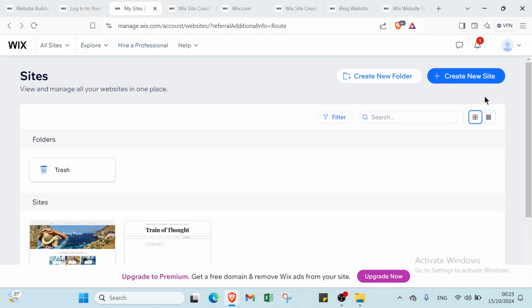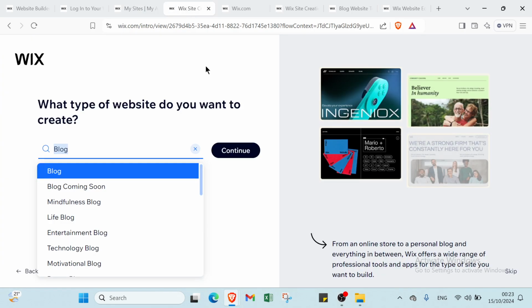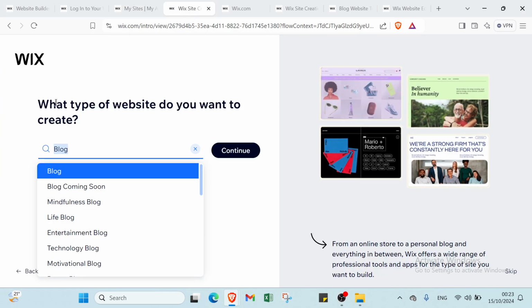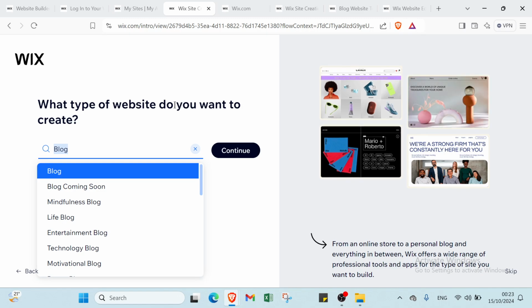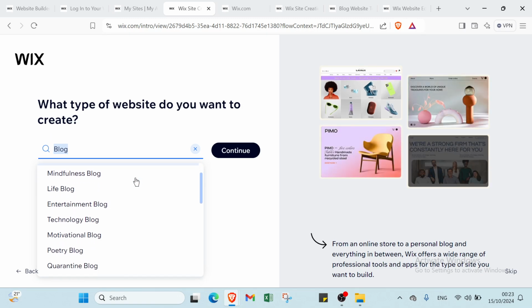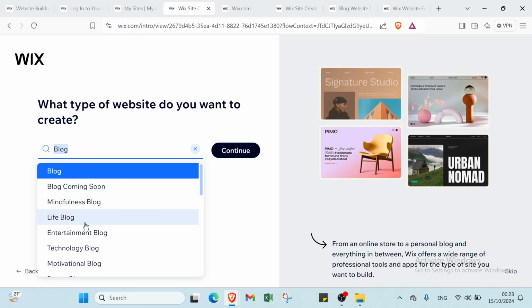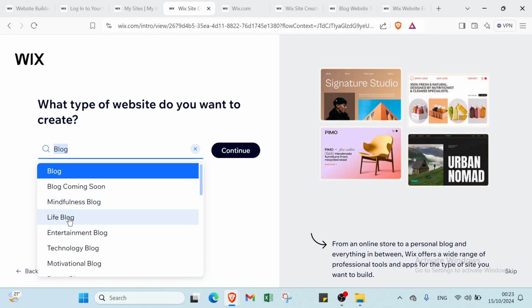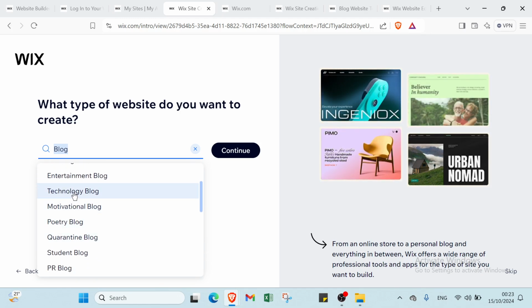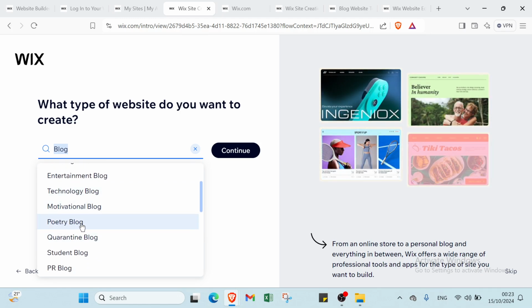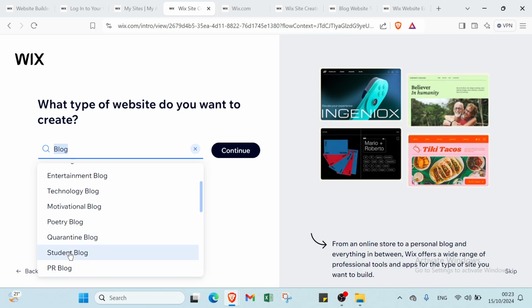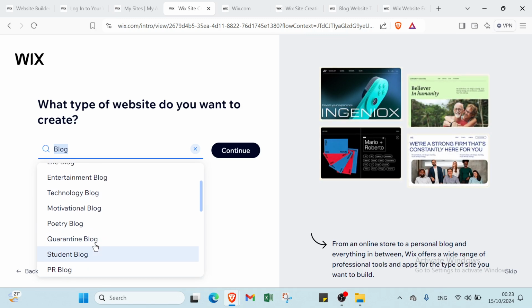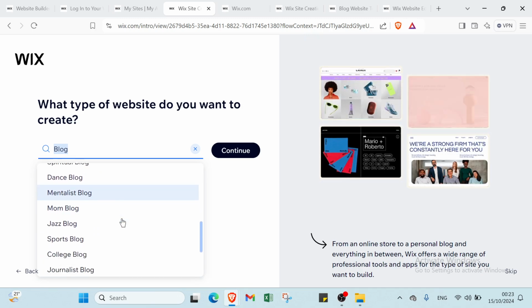So alright, right now we just have to click over create a new site. Once you do that, you will find this page. Here we have the question: what type of website do you want to create? So select if it's a blog, mindfulness blog, life blog, entertainment blog, technology blog, motivational blog, poetry blog, content blog, student blog, travel blog, and other blogs. So you select the one you want.